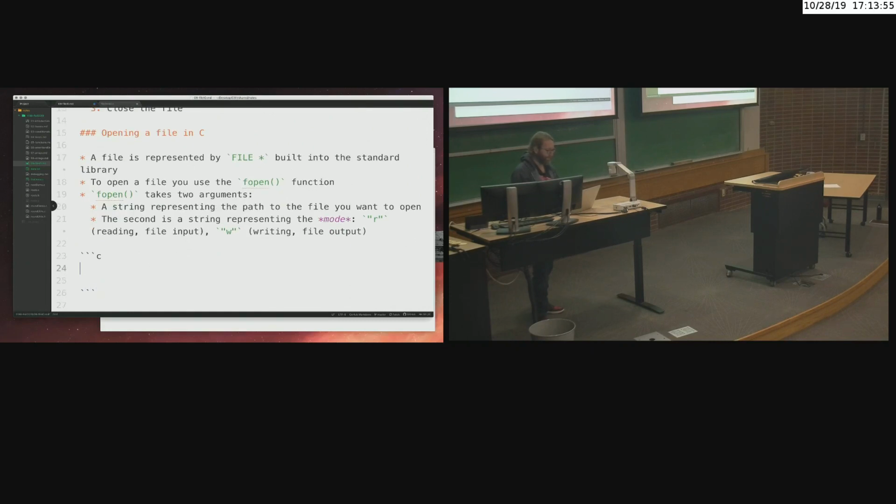So let's open up a file in the current working directory. Open a file in the current directory for reading. So I would call fopen. Right? And let's go ahead and just open up a file called data.txt.